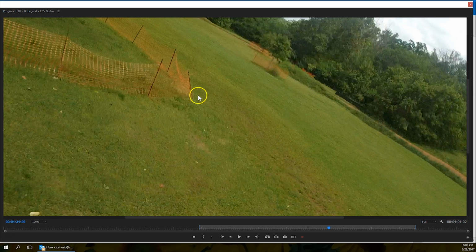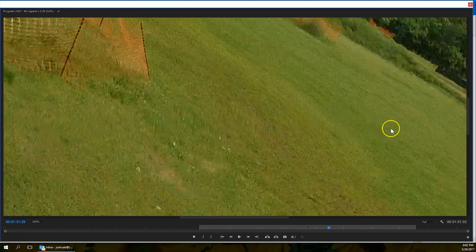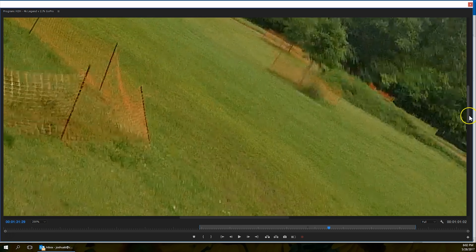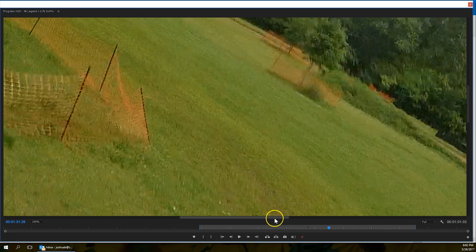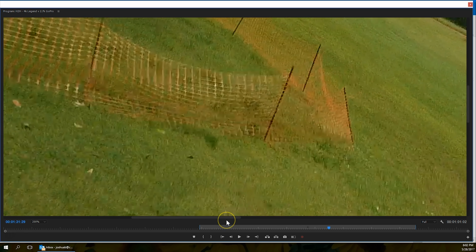Now, I do notice, like right here, take a look here, and in fact, I'll go zoom into 200% real quick, and we'll take an even closer look. I'm not convinced that 4K on the Legend is actually better than 2.7K, and the reason is, if you look at how this has kind of gotten distorted, I think that I see more of that kind of distortion with the Legend at 4K than at 2.7K.